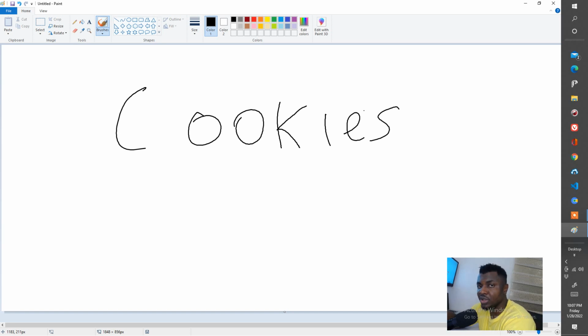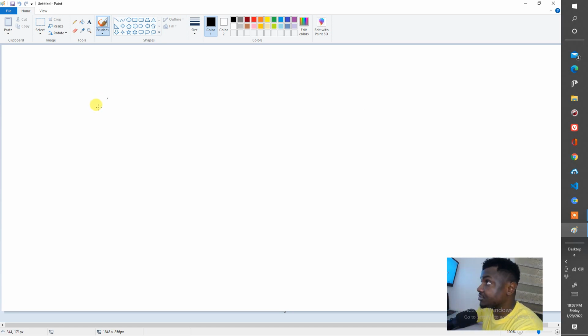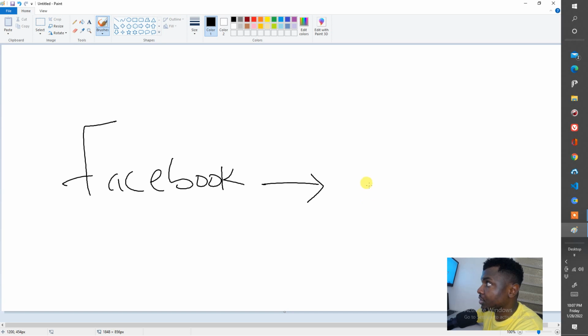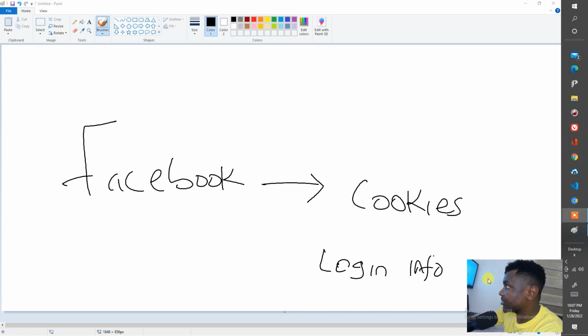Like for instance, let me give you an example. If you log into Facebook, so this is Facebook. The moment you log into Facebook, Facebook is going to store a cookie on your computer. What this cookie simply means is that it's like your login information. So let's call this login info. Let me move my webcam a bit. Hold on, let me move my webcam a bit. Okay.